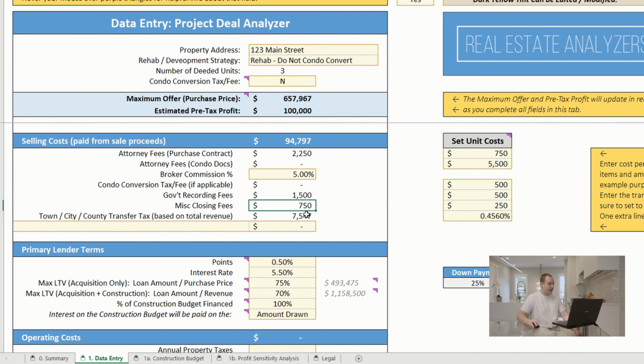And then we have a transfer tax. Depending on where you are doing your work, you may have a transfer tax, which is a percentage of the contract price. And that is also known as tax stamps or transfer tax. Whatever it is, you just enter that percentage here. And then we have another line item in case you need it for something that we haven't considered.